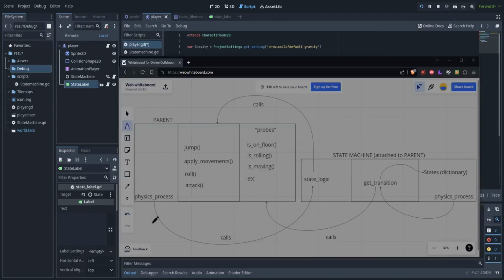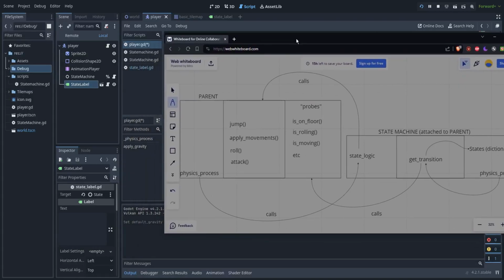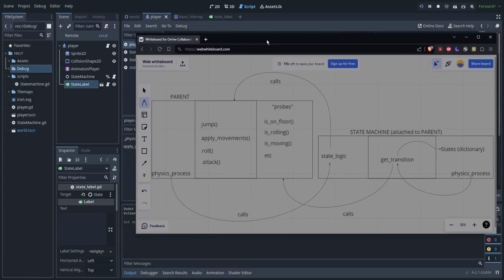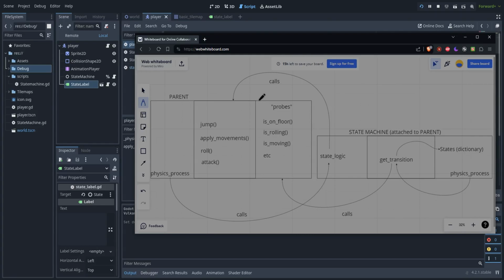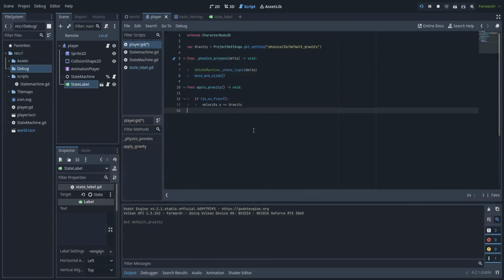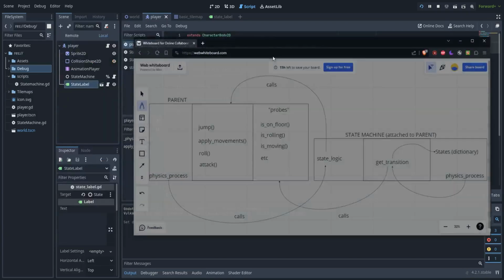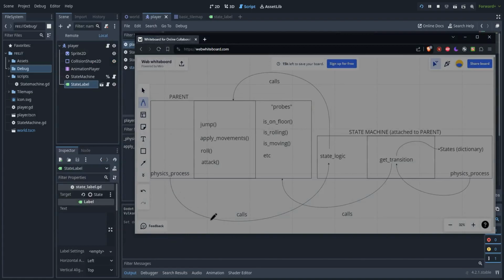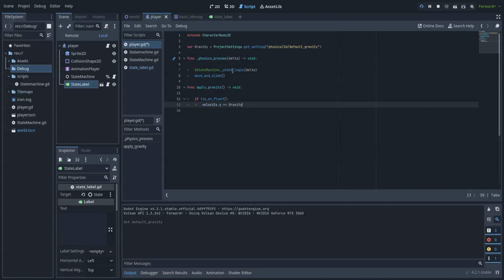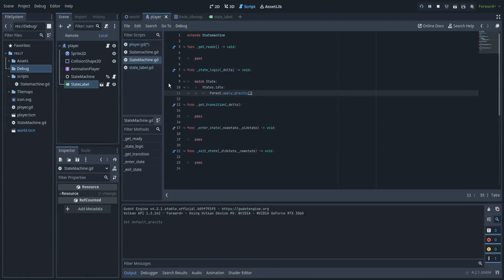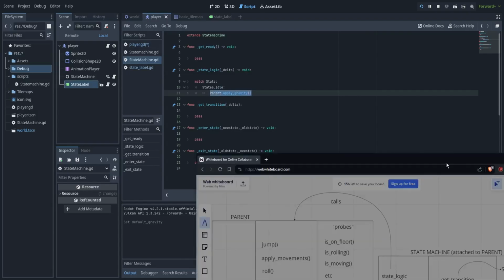So I just would like to take a moment to reflect on the logic and what we're actually coding. So here we have the physics process calling the state machine state logic. Right here, physics process calling the state logic, and the state logic calls the gravity here. It's not written here, but it's what we are doing. So as you can see, state logic, and here apply gravity.